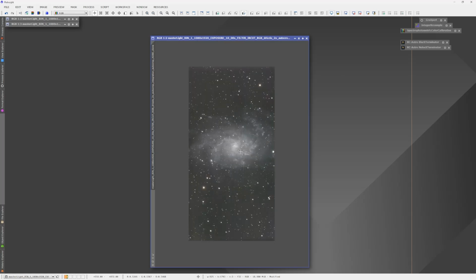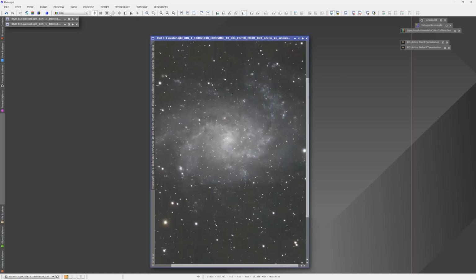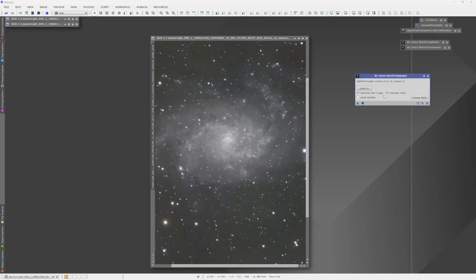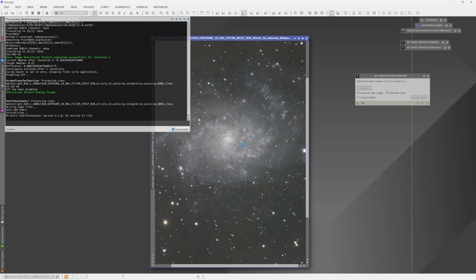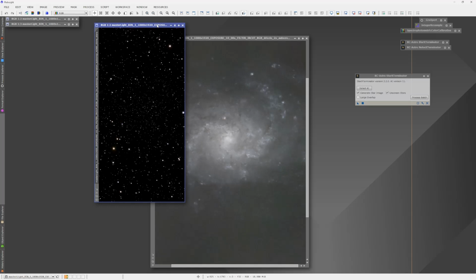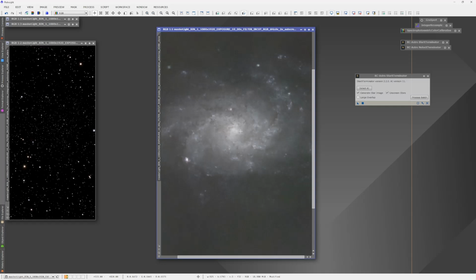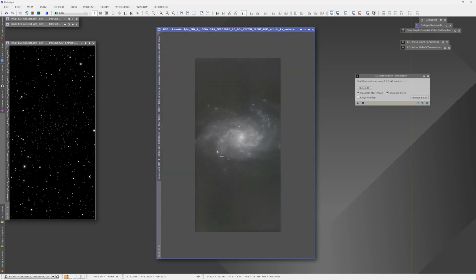The first thing I'm going to do is remove the stars from the galaxy by using Star Exterminator. Once again, it just makes life super easy, and it does a heck of a job removing the stars for you. All right, so our stars are extracted, and now we have our beautiful Triangulum galaxy here, all by its lonesome for us to spruce up.